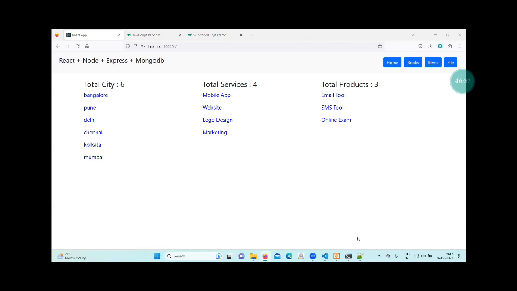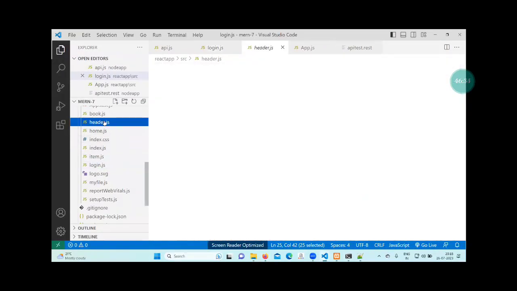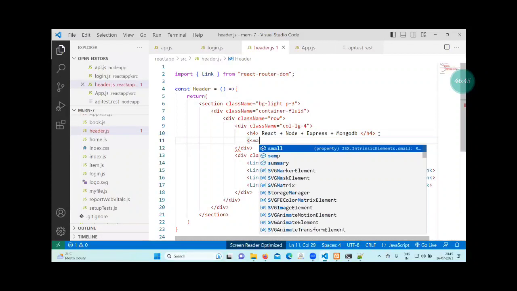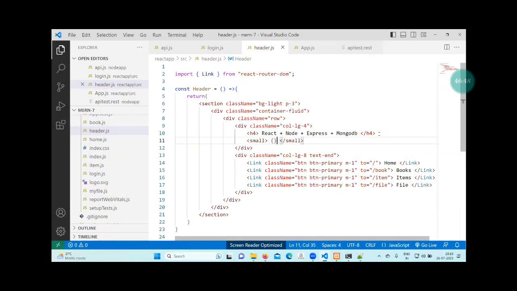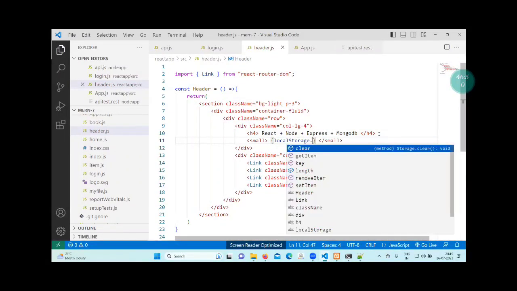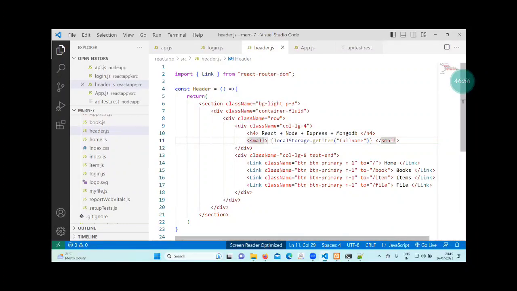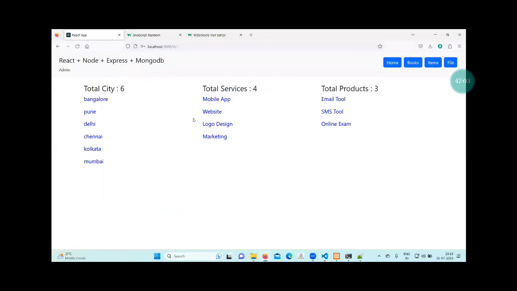Next, after this, come to the header file. You have one header file. In the header file, we have written in the beginning here, correct? H4 was written as Node app something. So there, Node app, let it be just below that. Write one small tab. In a small tab, print the name of the user. That is called local storage dot get item full name. It will display the name of the logged-in user as admin.